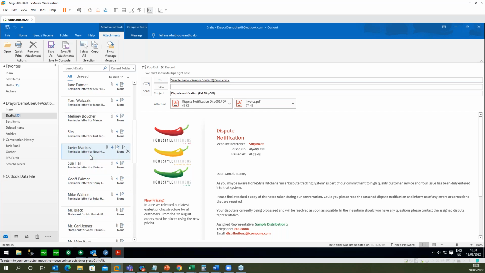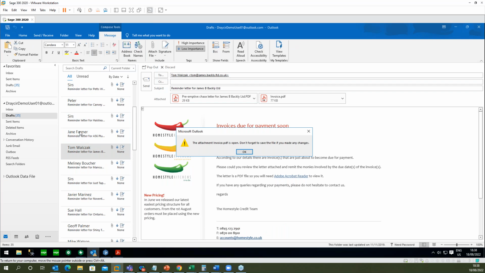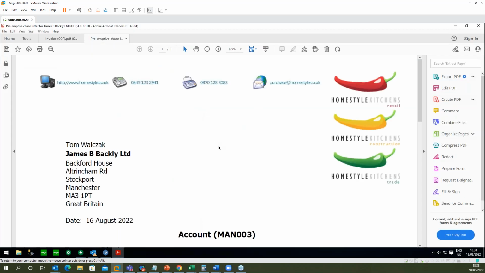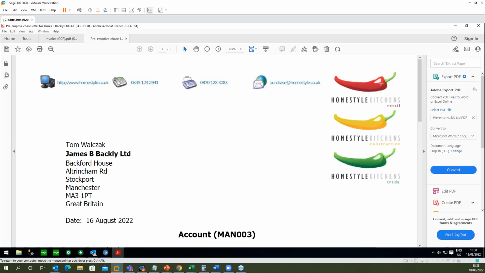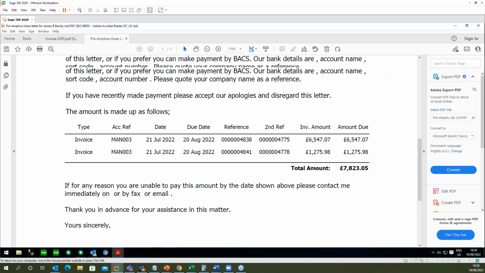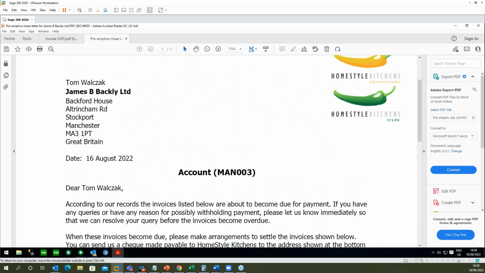What I will show you quickly as well is, again utilizing Spindle, the reminder letters that are sent out look like this. So again, it's completely consistent. We've got the preemptive chase letter included, as well as the invoice, and everything has been customized using Spindle. Again, if I open up the chase letter, you'll see we've got everything that we had on the other documents as well. So really providing that kind of professionalism and consistency.